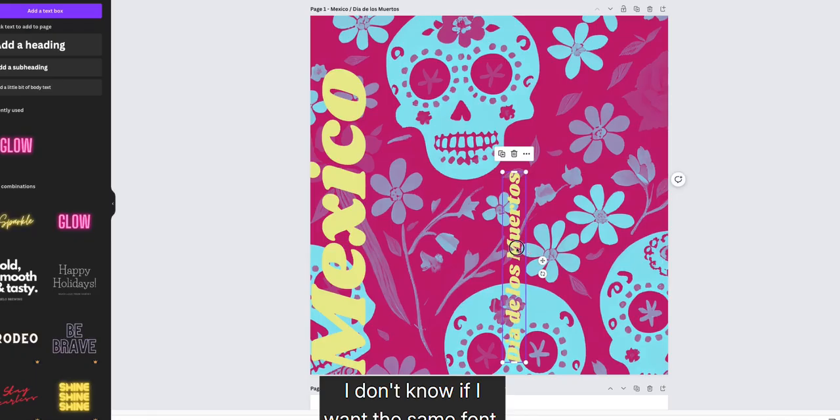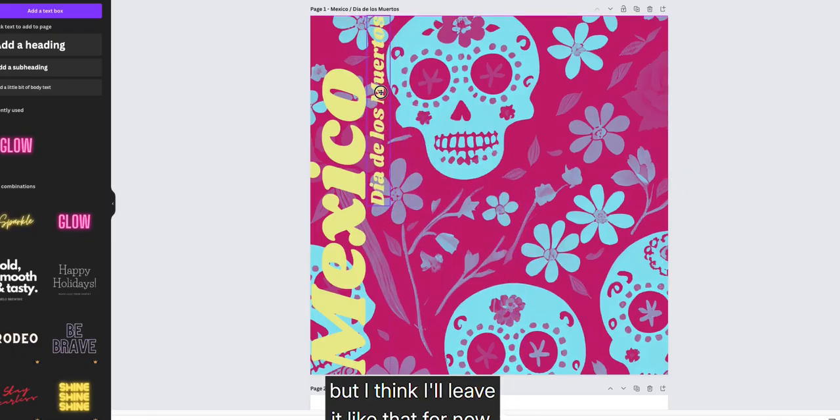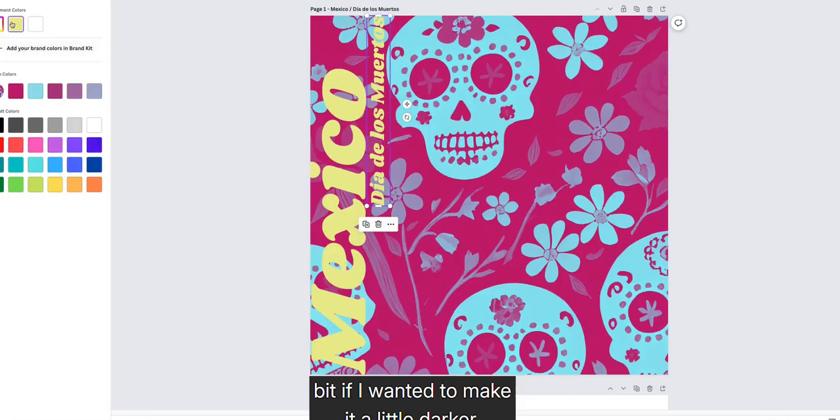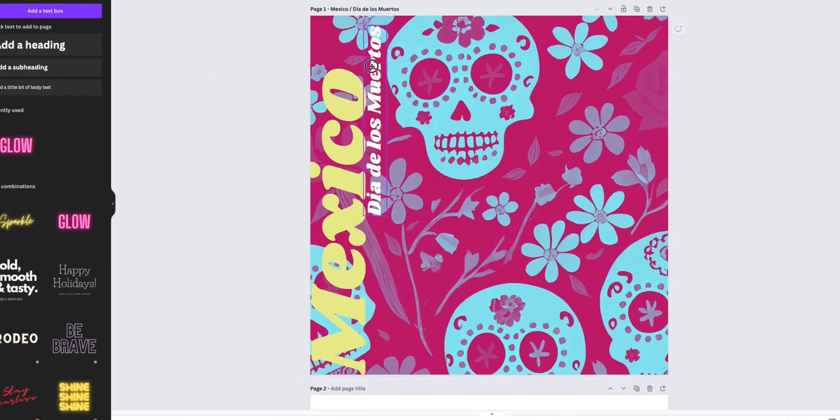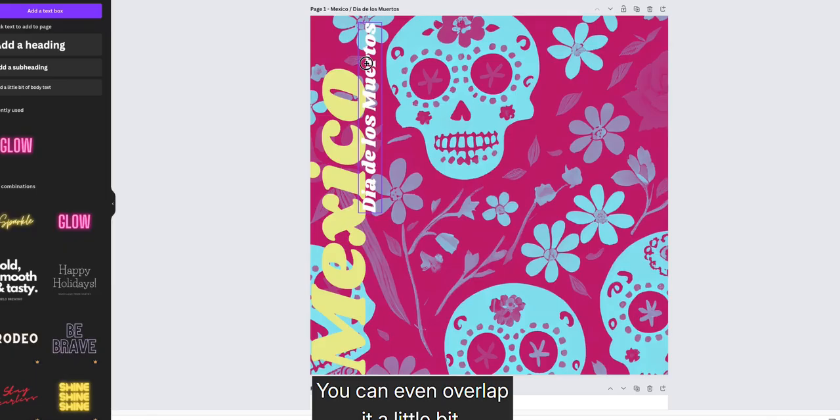I don't know if I want the same font, but I think I'll leave it like that for now. And I could change the color a little bit if I wanted to, make it a little darker, or maybe white. That's not bad. Maybe you can even overlap it a little bit. So I don't know. I'll play around with this. This is just an example.